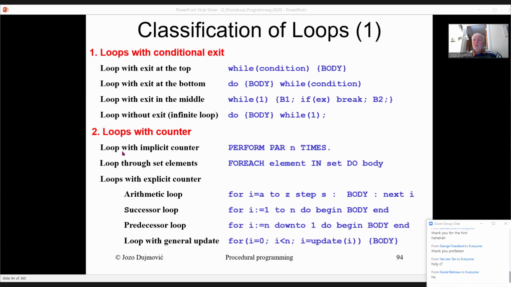Loops with counter, loop with implicit counter, perform paragraph 50 times. You don't see the counter, you don't instantiate, you don't increment, you don't take care of that. Somebody does that for you. Perform this piece of code 50 times, n times. Loop through set elements. For each element in set, do body. Loops with explicit counter, arithmetic, successor, predecessor, loop with general update.